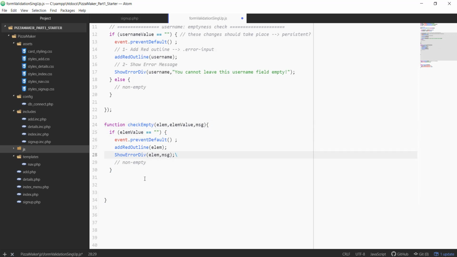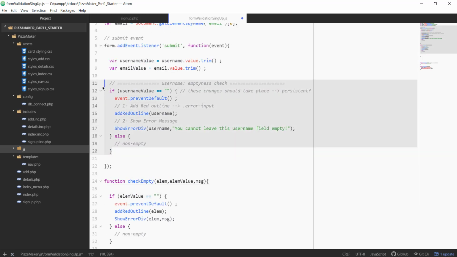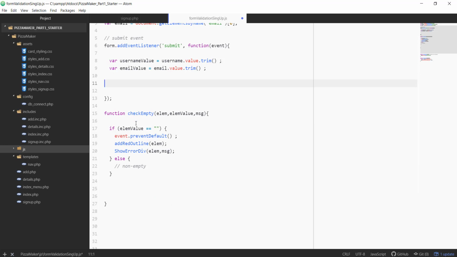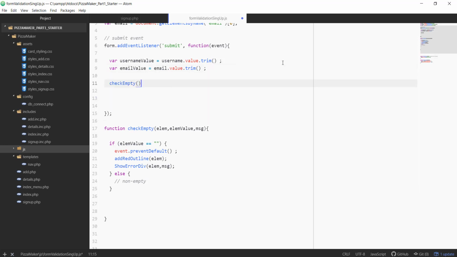All right, and this essentially is the same exact number of code that we have written here, but instead of repeating this for the email value, for the password value, for the second password value, we can just use a function call to do that for us, right? So now I can call the function that is called check empty, and I can pass, first of all, the username, which is the element, and then the element value, which is the username value, and then pass the message here, which is you cannot leave this username field empty.